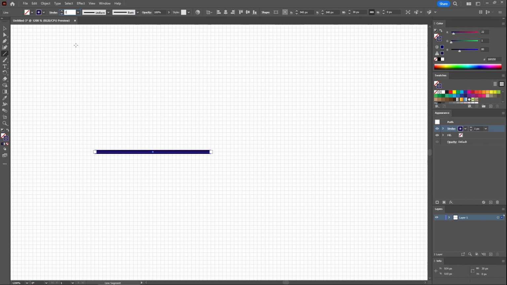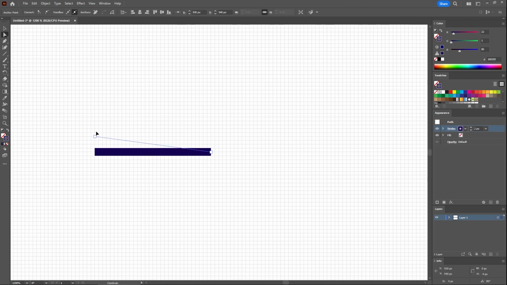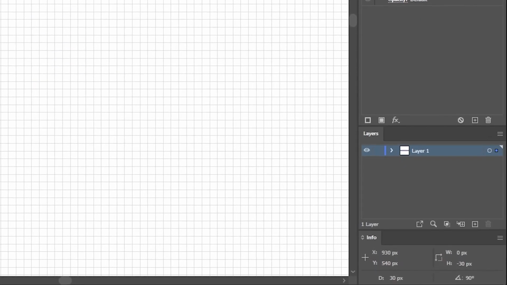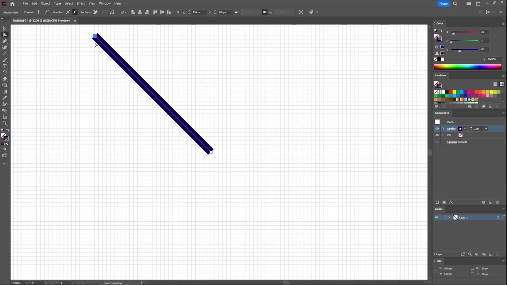Also increase the weight to 2 pixels. Then switch to the direct selection tool so that you can select just this point and move it 30 pixels up. Again, you can have a look inside the info panel to know exactly when you get to 30 pixels.